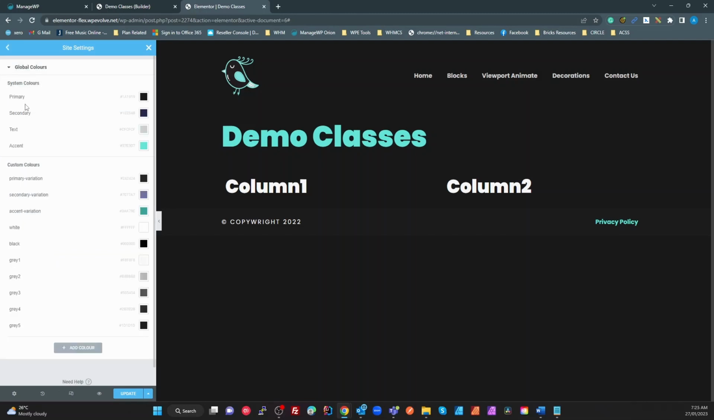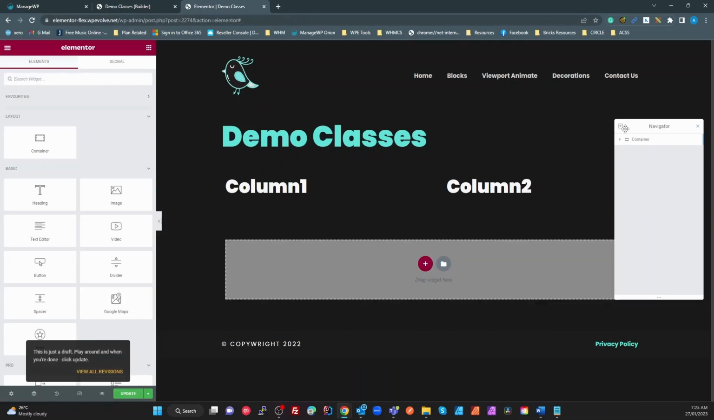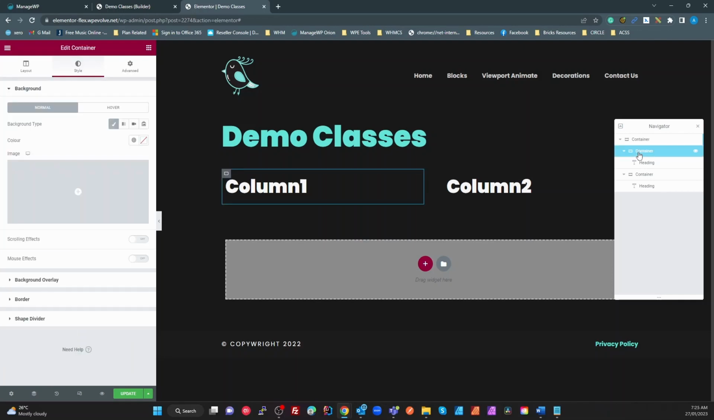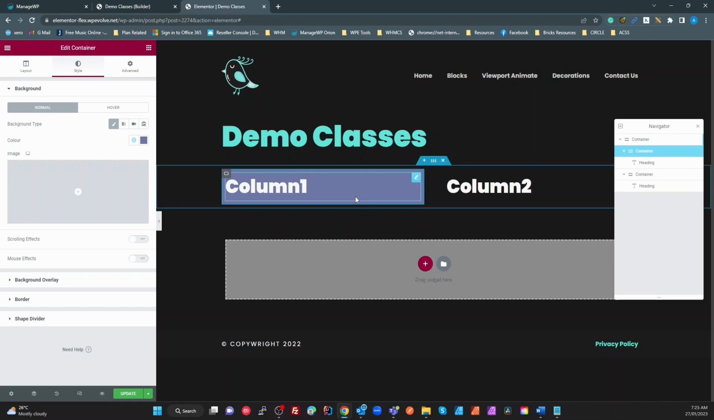In Elementor, we have our default primary, secondary, text, and accent. And then you can create some variations down here, or some additional colors down here, just by adding colors, giving them a name, and choosing the color. And what you then do is, when you want to use those colors, let's say we select this column 1, and we want to use that color as a background. We'll go into our style, background, and we're going to select, let's say for example, the secondary variation. And then we've used a color which is applied to that container or that element.